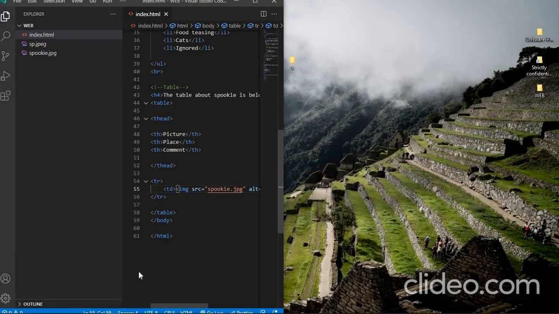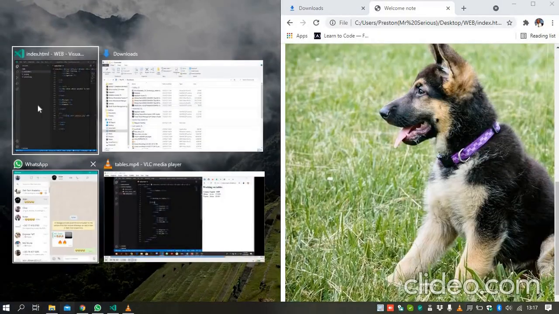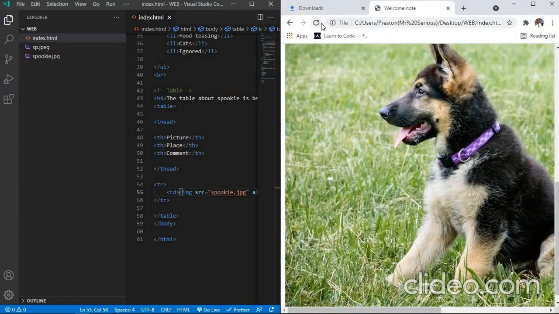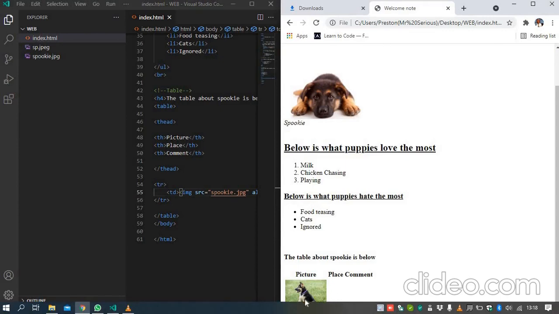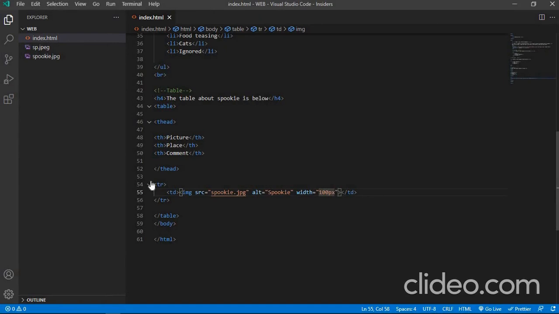Anyway, let's share the screen so that you guys can see the changes that are occurring. I have reduced it to 100 px. You can see we have got Spooky here. Then we want to write a place. You see here we've only written this entry from here to here. The tr is what we are going to add.